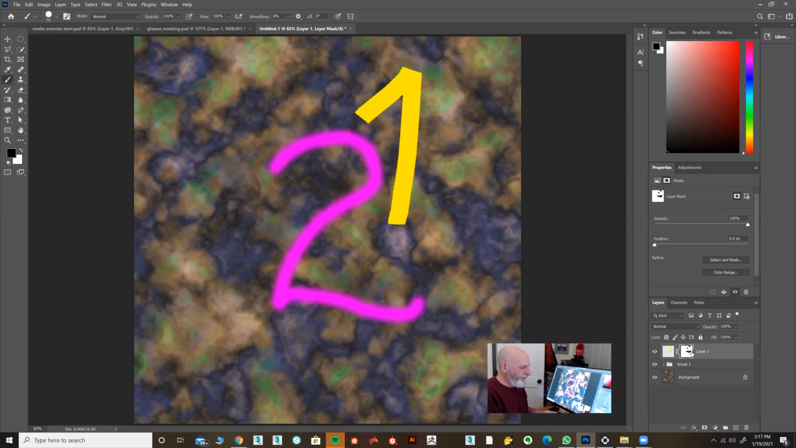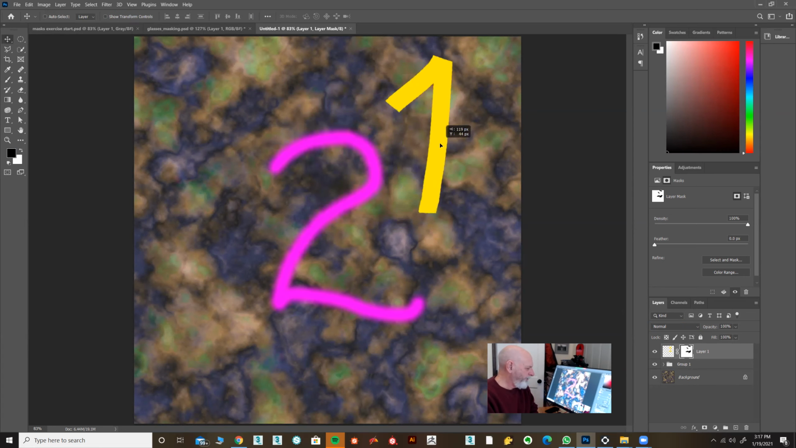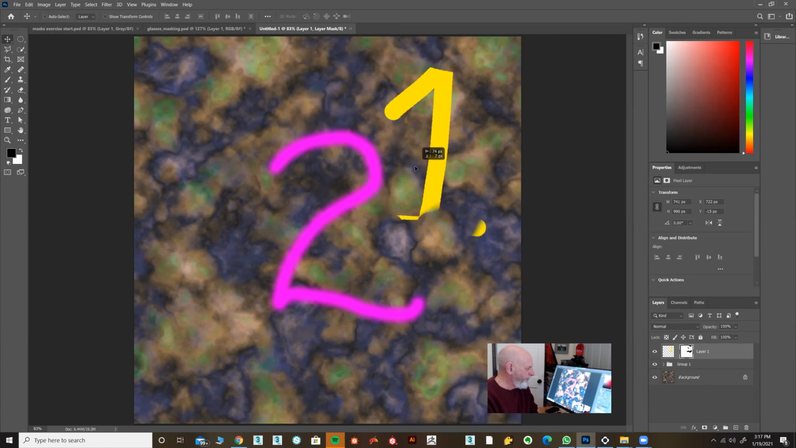All right, so that's the value of a mask. And normally they're locked together, okay? But if I click on this little lock-looking thing here and move it, see, that's probably not what I want. So I'll Control-Z that, put the lock back on.